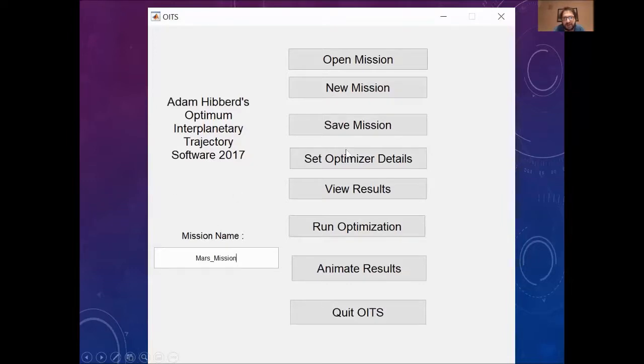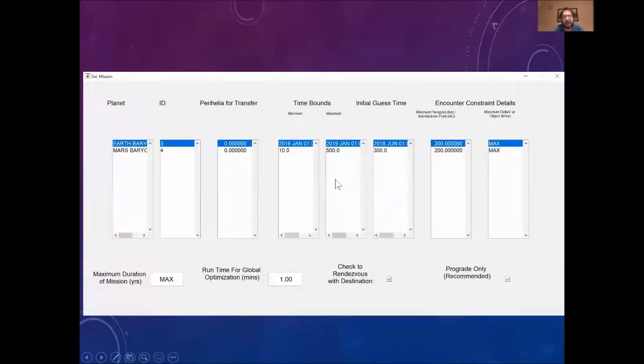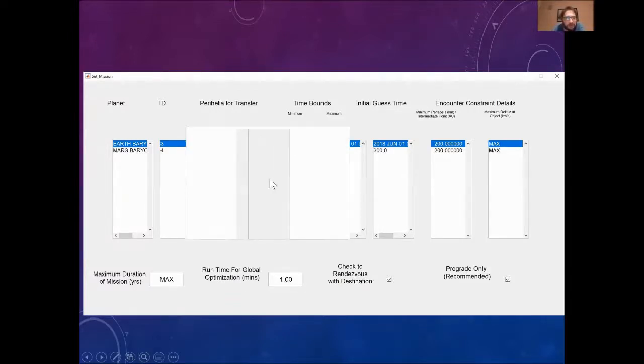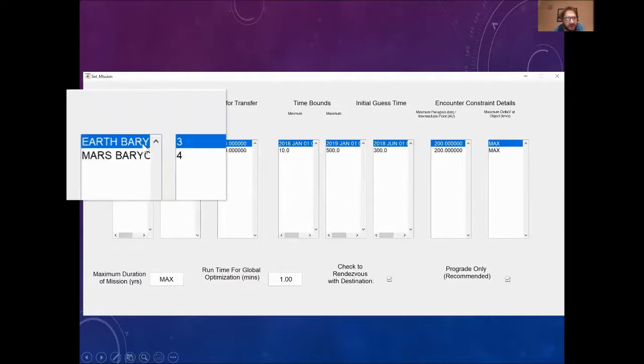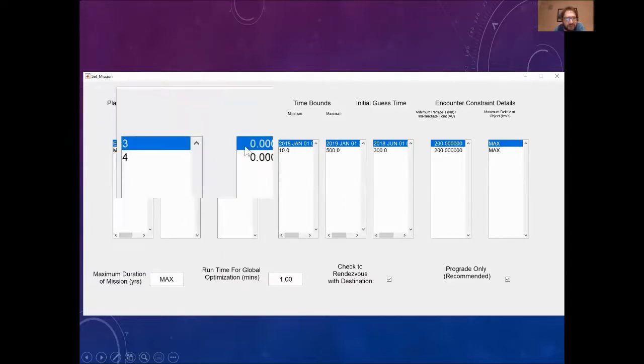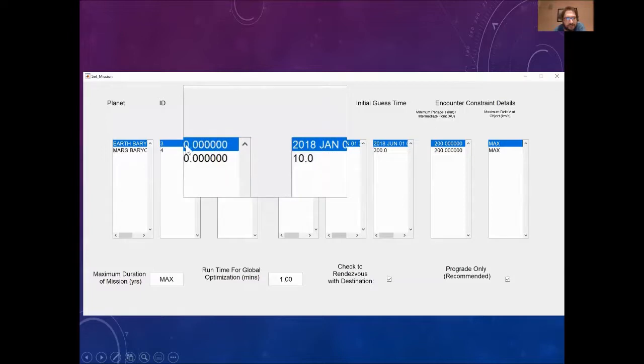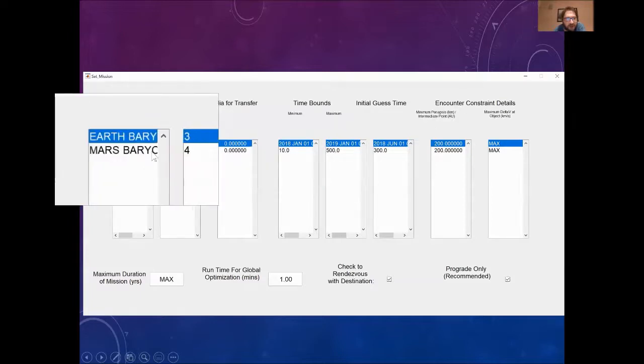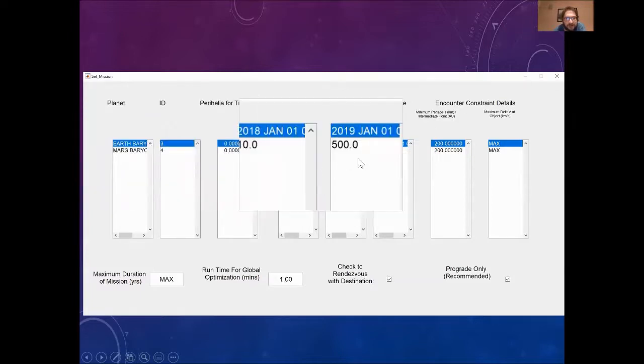So let's set optimizer details, and we come onto this table here, okay, and at the top we have Earth. So this is trajectory data pertaining to Earth, and I'll start up my microscope here so we can have a look in detail. Hopefully I'll start our microscope, there we go. So you see at the top we have Earth. So this is all data pertaining to Earth, that's the blue row, and the second row is Mars, and that's all data pertaining to Mars.